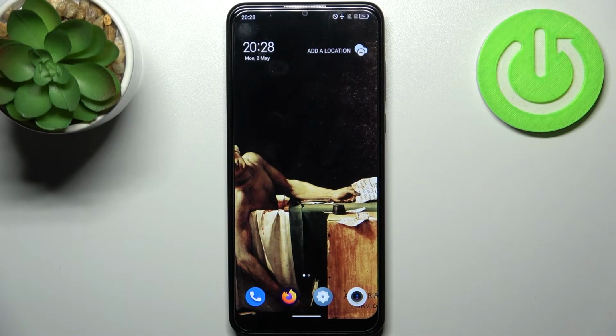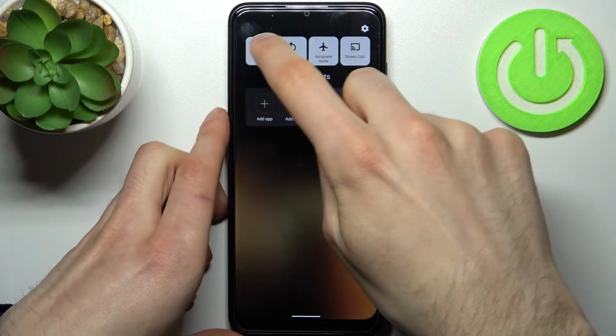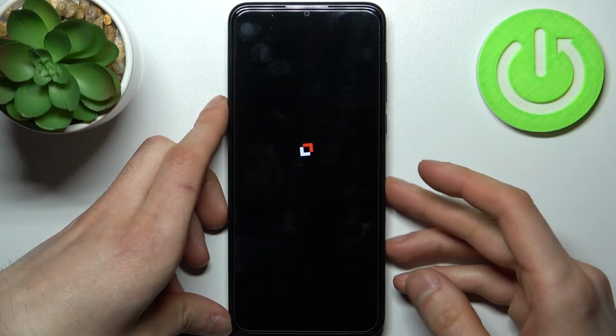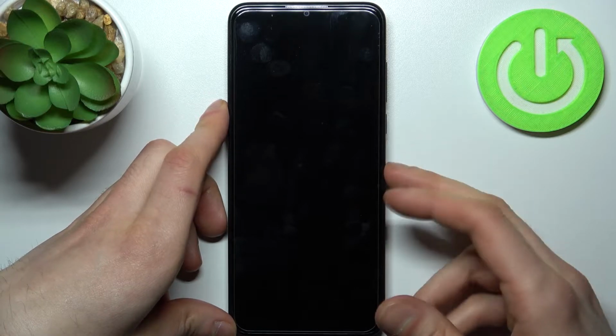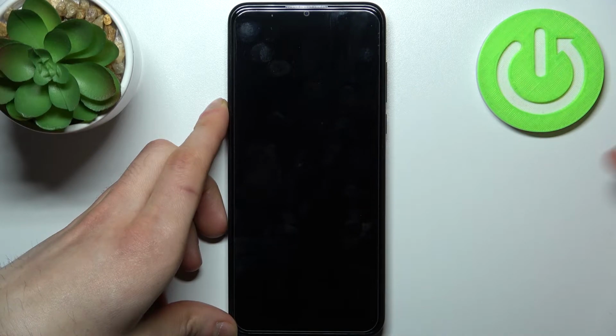Here I have TCL 306 and today I'm going to show you how to enter Fastboot mode on this device. So firstly you have to turn off your TCL, and after it turns off completely you have to hold down a combination of keys, power key plus volume up, for a couple of seconds like this.